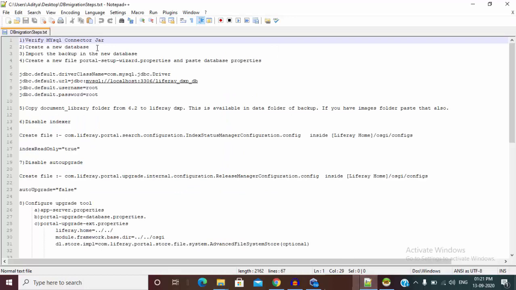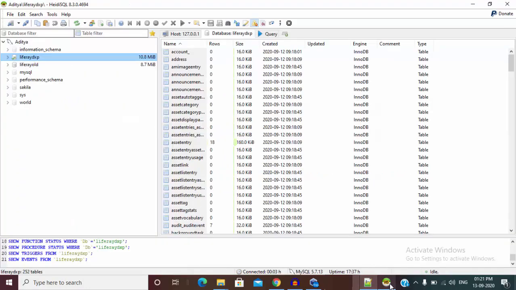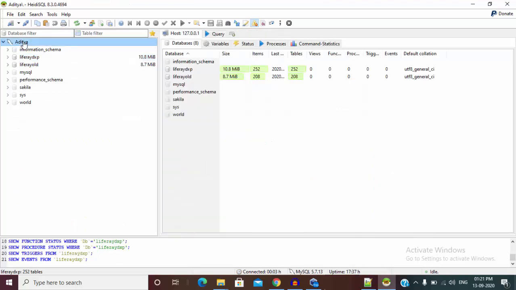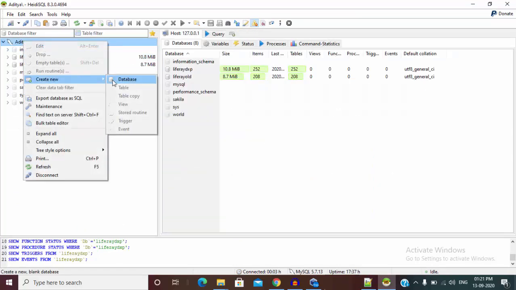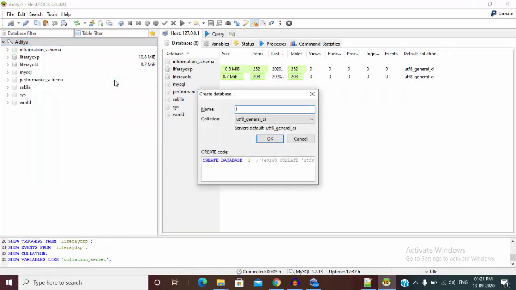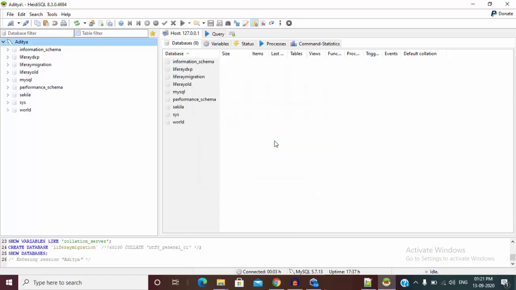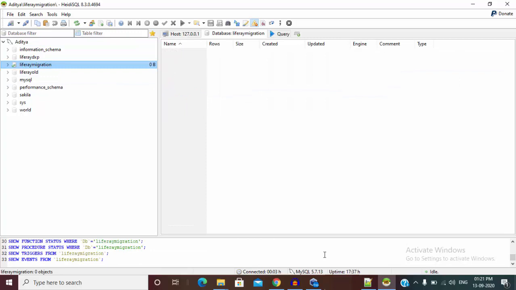The second is creating a new database. So let's open HeidiSQL and let me just create a new database. I name it Liferay migration. So this is my database.